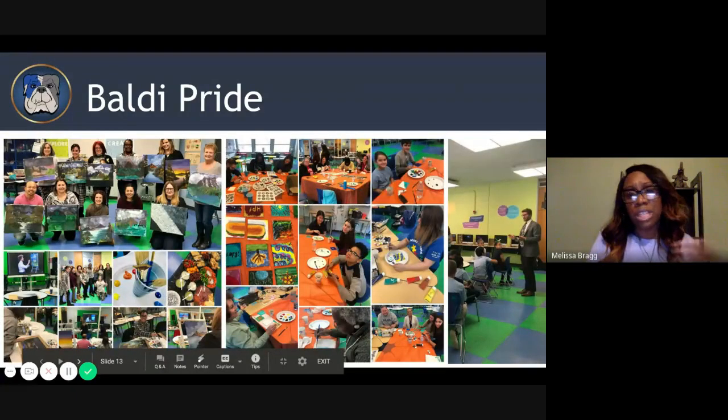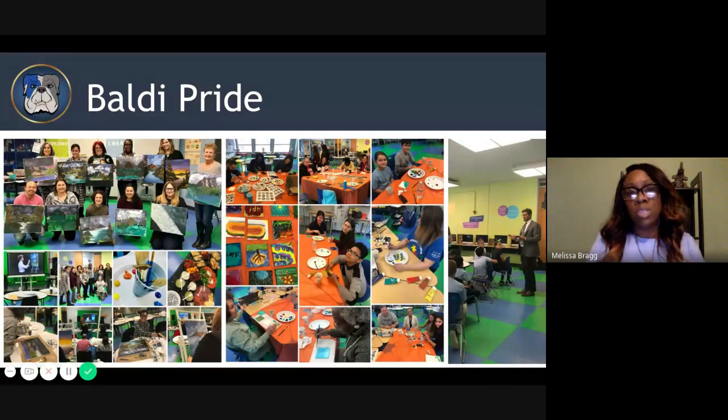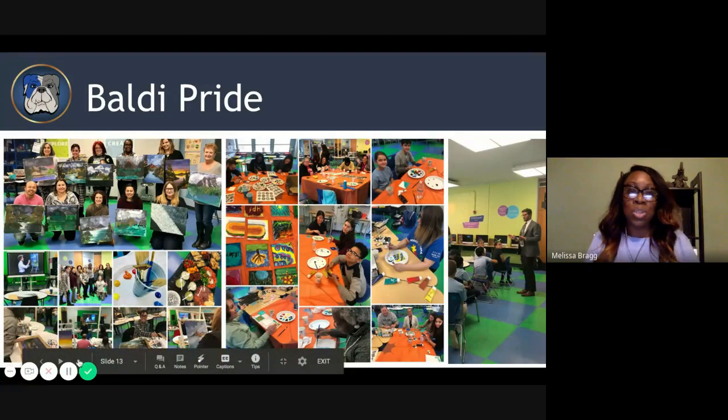This is another example of how we use our makerspace. We did a Bob Ross paint night. So we invited our family members in and they were able to do some painting on some canvases. And it's just a really nice space to use, not only academically, but socially as well.